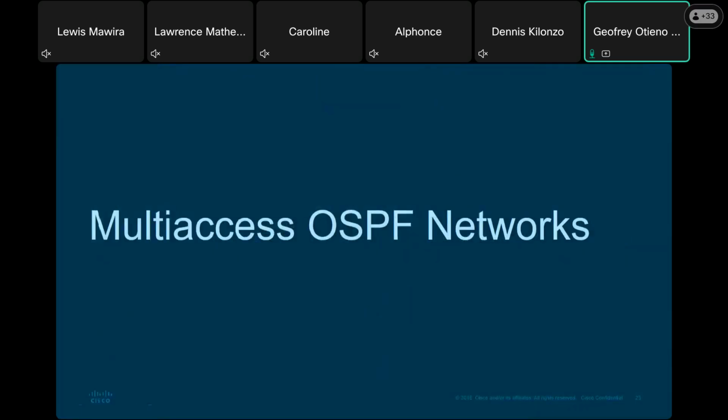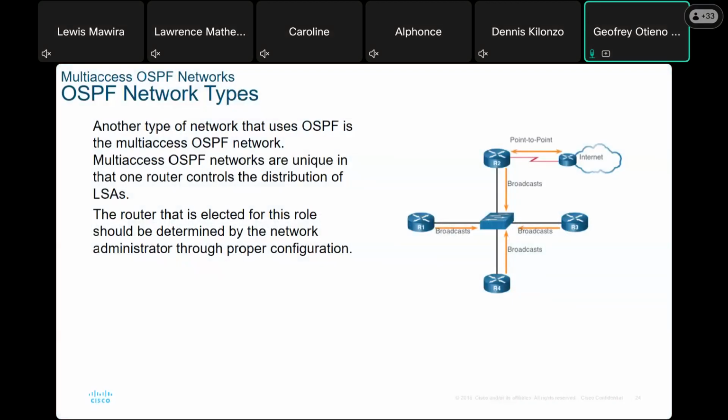Okay, we have the multi-access OSPF networks. So basically, this is actually where the election will take place. So expect the network types to be broadcast here, because you have more than one router, at least two routers. That's okay. So OSPF will be set. So a multi-access OSPF network is unique in that one router controls the distribution of the link state advertisements. This is another type of packet that we have. Link state advertisements, another type of packet that we have, because this is what will be going round and round.